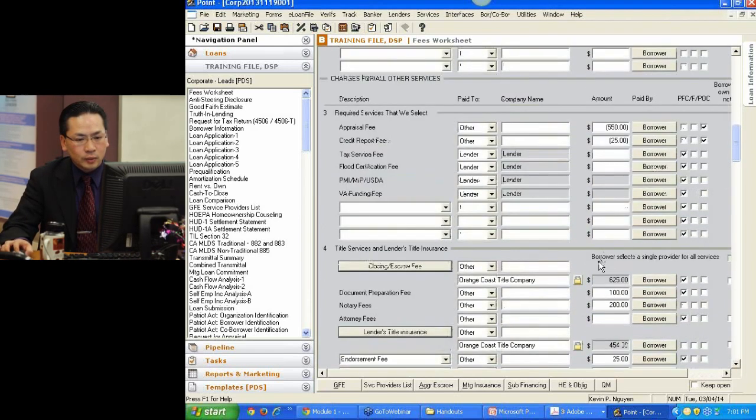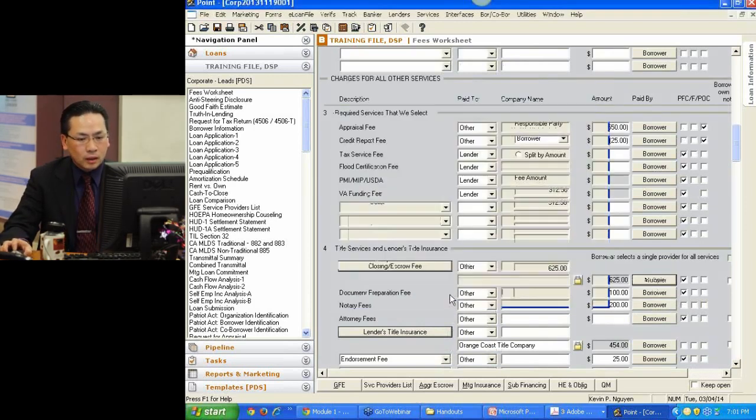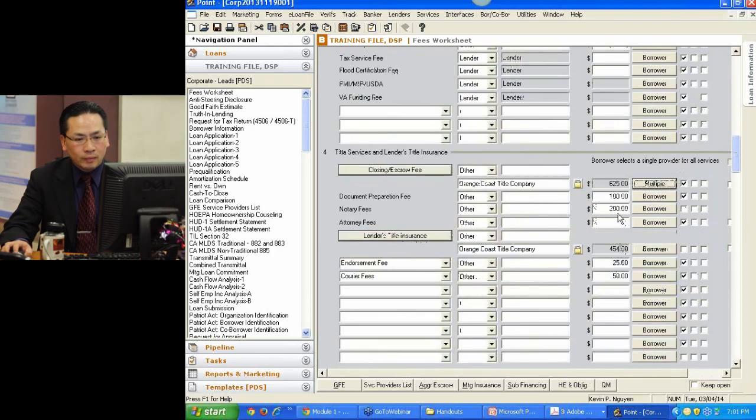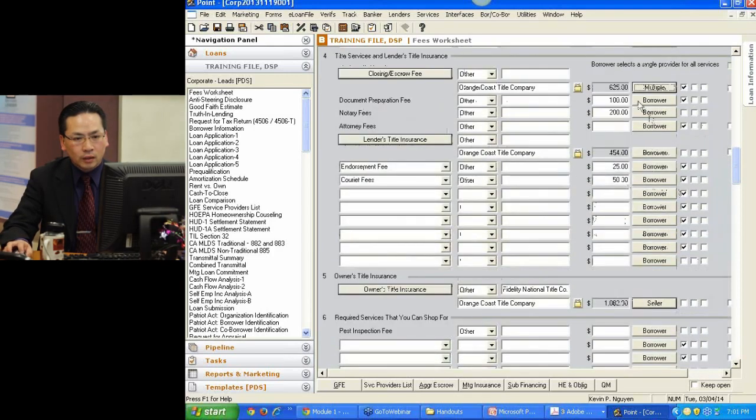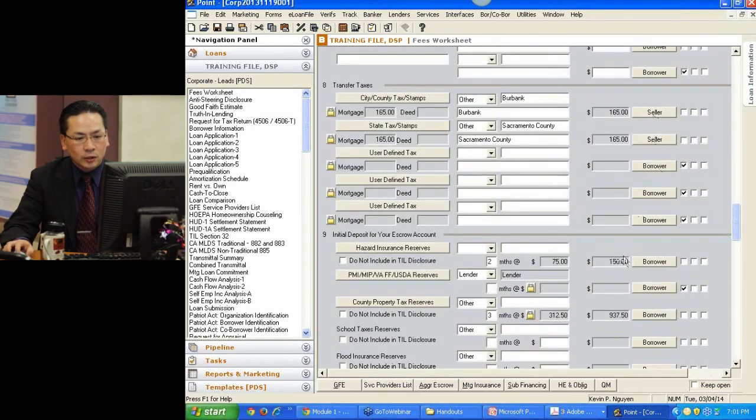The other one that's customary is they will pay 50-50 for escrow fees. Okay. So now that I've allocated which fee is going to be paid by the seller, this one is 50-50, this one is all by the seller, and city and transfer tax here.